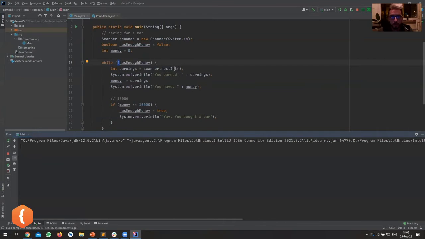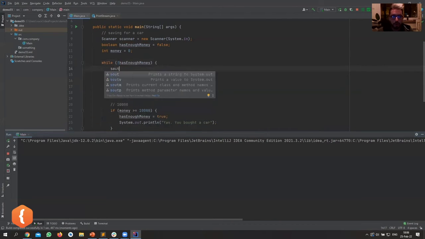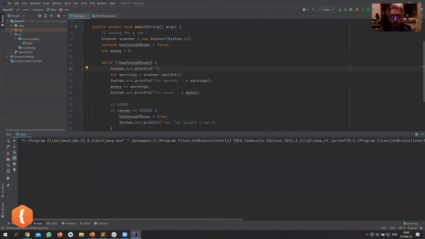As I said once before, in order to make your program really nice, you might want to say something like enter your earnings, because now it just doesn't say anything. Enter your earnings, and let's kill this and run again. Okay, enter your earnings 50. You earned 50, you have 50. Enter your earnings 500. Now we have 550.